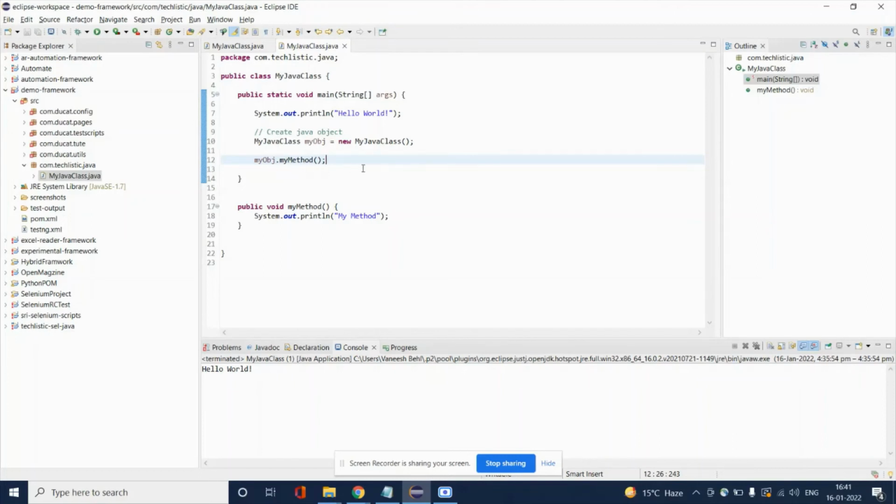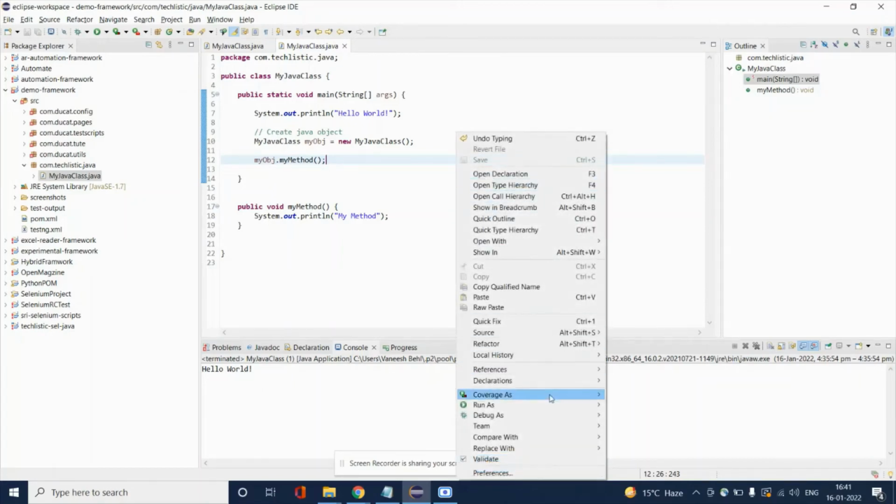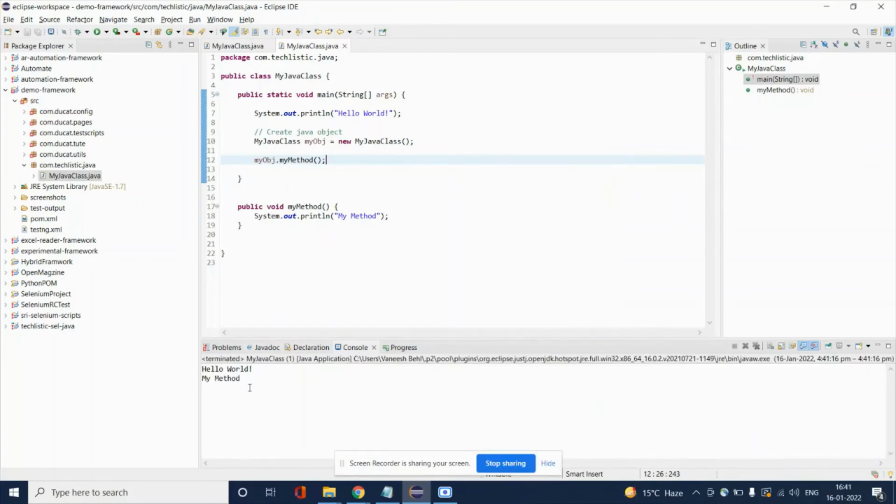So what will happen now if I execute my program? Let's see. Run as Java application. Okay, see. First it has executed the hello world, which is written inside the main method, and then it has printed my method, which is written inside the my method.